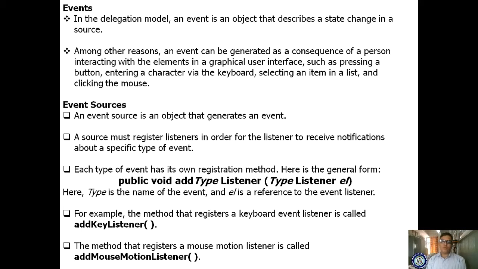Each type of event has its own registration method. Let us see a simple example. The general syntax is public void add Type Listener, where public is the access specifier, void is the return type, and add is followed by the type and Listener. Here the type may be any type. You specify the type listener object, where type is the name of the event and el is the reference to the event listener.